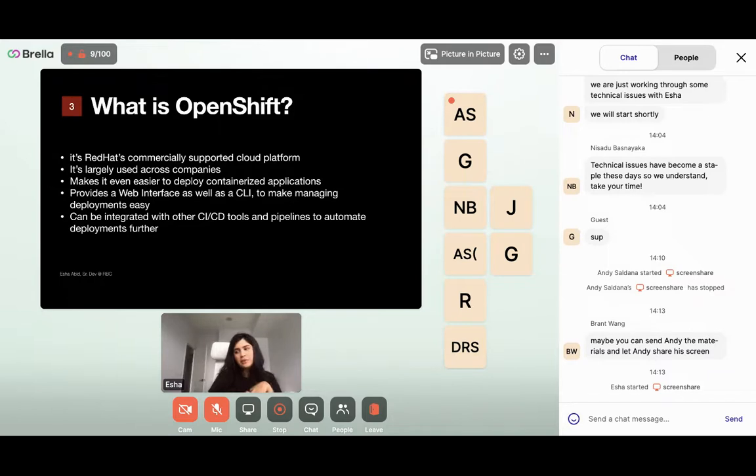It's largely used across companies based off of their requirements. They can have bigger and smaller clusters, and it makes it even easier to deploy and keep track of and maintain your apps. It also provides you with a really nice looking CLI and a web interface. So if you're not familiar with Kubernetes, or CLI and Linux, you can just use the web interface and do everything through that, and it makes it much easier to navigate and deploy things. And the really cool thing is that you can still integrate other CI/CD tools like Jenkins, etc., to help automate your pipelines and deployments even further.